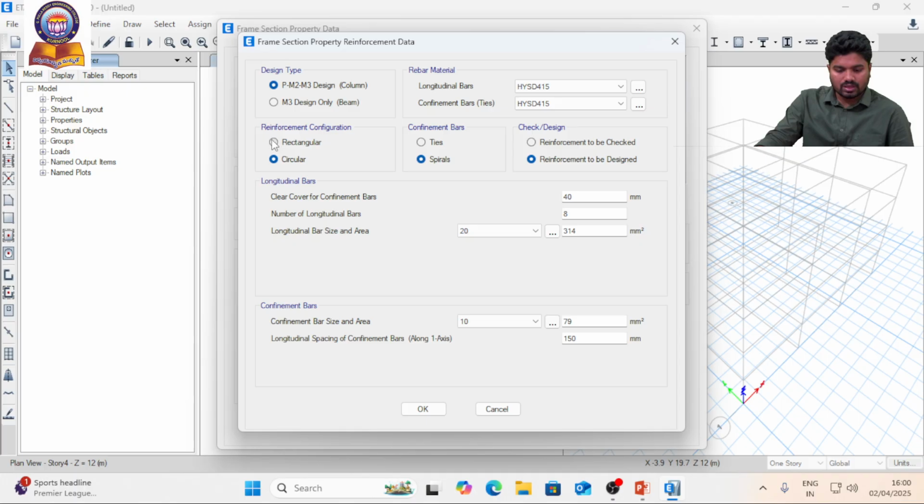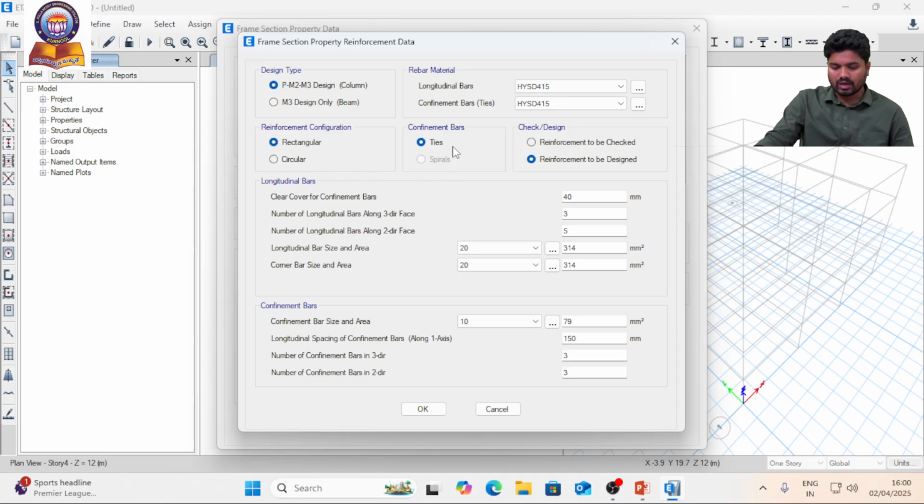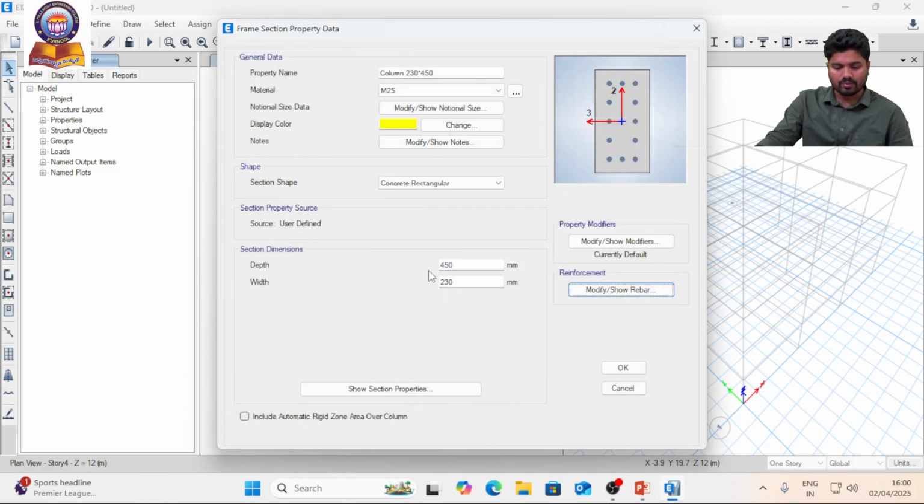So this is the only change over here. Here I'm selecting again rectangular lateral ties. Here I wanted to design the column itself. That is the reason I selected this reinforcement to be designed. The remaining things, do not worry about all these things. You just click on OK.